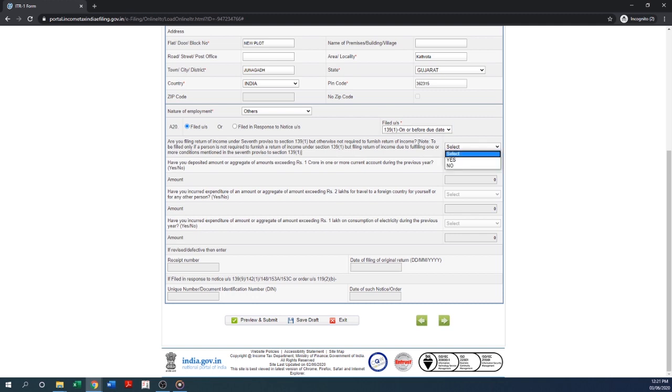So friends, if you are falling under any of these categories, then you have to select yes, otherwise no. If you select yes in a particular category, then you have to give the amount for that category. The first one is deposit in your current account in aggregate of rupees 1 crore or more during the year. So if you have deposited in your current account during the whole year in aggregate rupees 1 crore or more, then you have to select yes in that option and give the amount you have deposited in your current account.